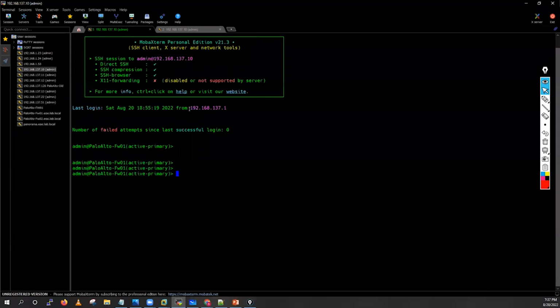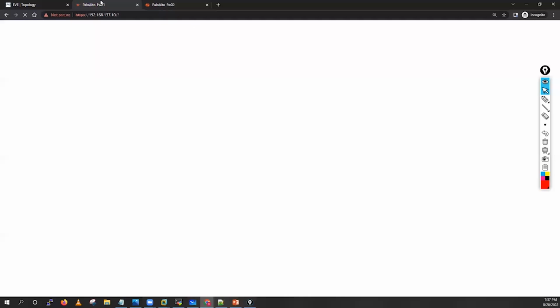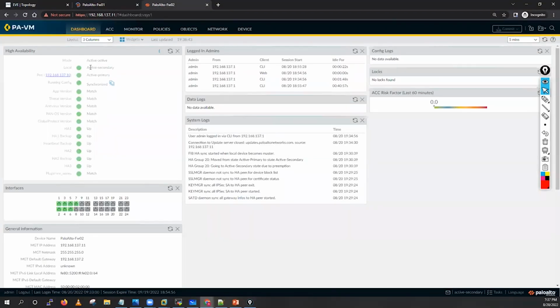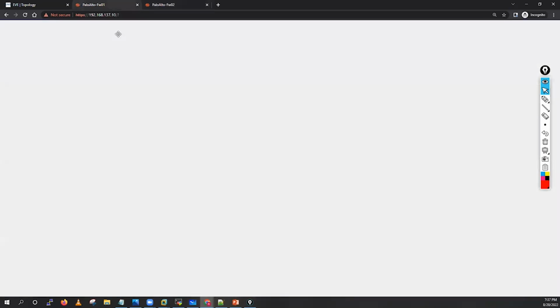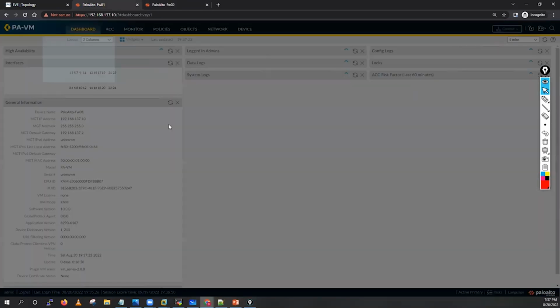I also got access to my firewall one. Let me also run the debug here: tail follow yes mp-log ha-agent.log. This is the daemon, guys, which takes care of the HA related functionality. You will see I am running active right now. Local is active secondary, another one is active primary. This is the firewall which is active primary right now. So let's see.